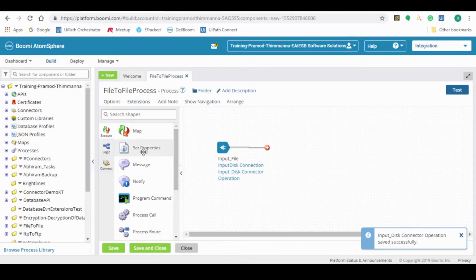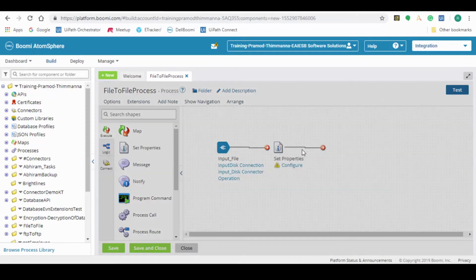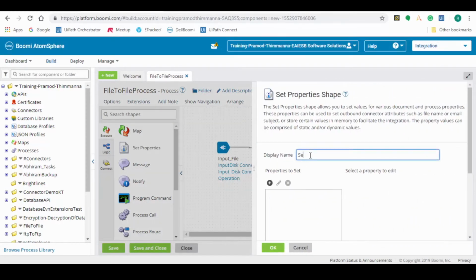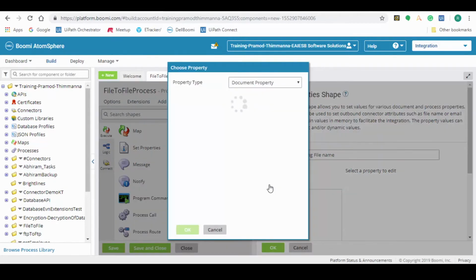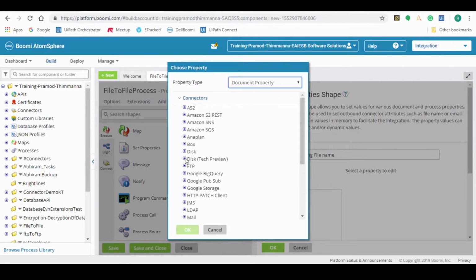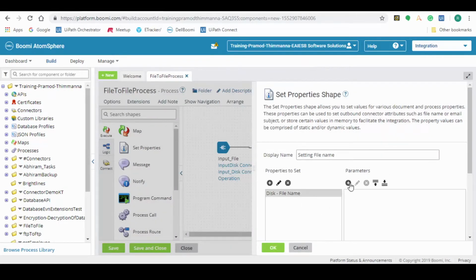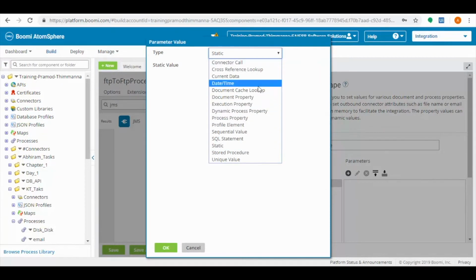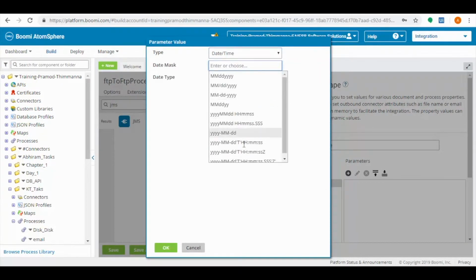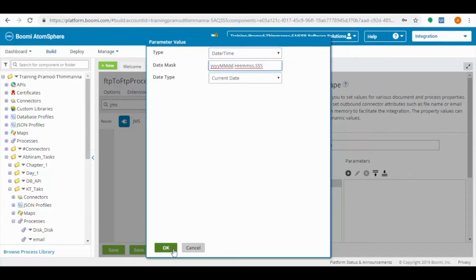By using Set Properties, we can set a file name before sending it to the target location. For adding the file name, we need to click on the plus button, then select the document property, then click on the disk and select file name. For adding parameters, click on the plus button, and then click on the type and select date and time. Choose the format as you want to store the file name.